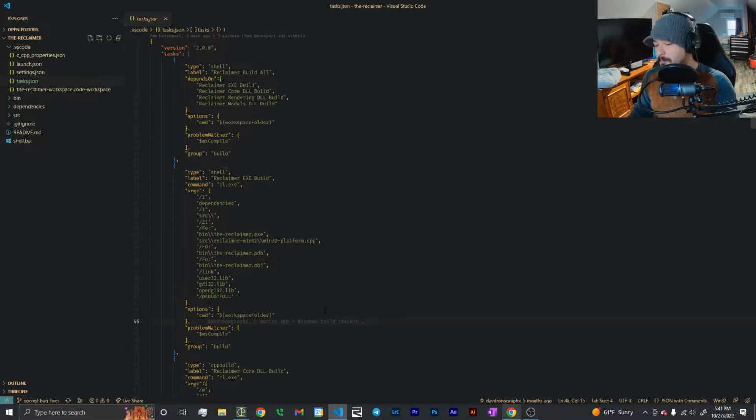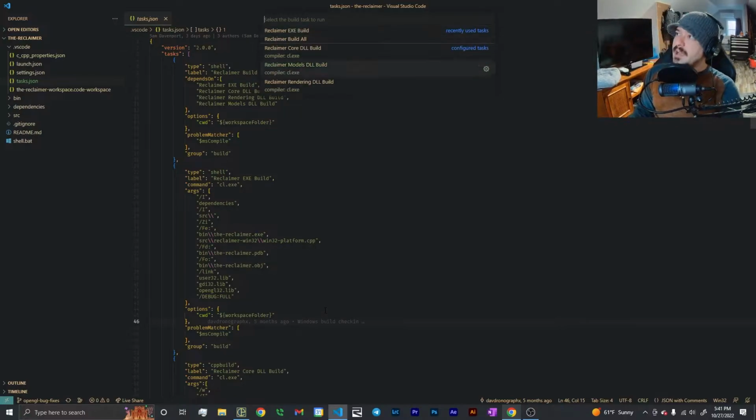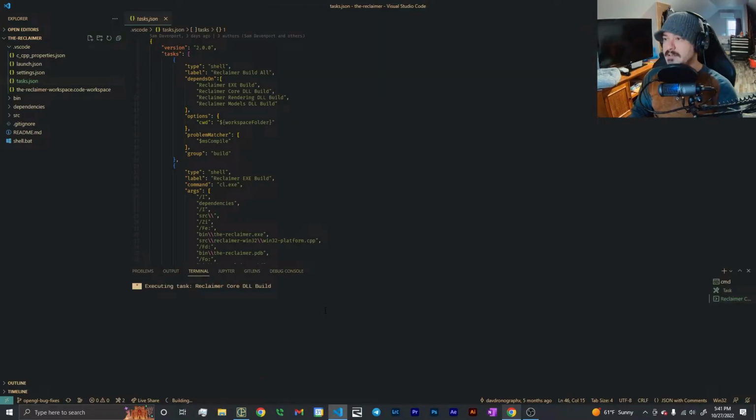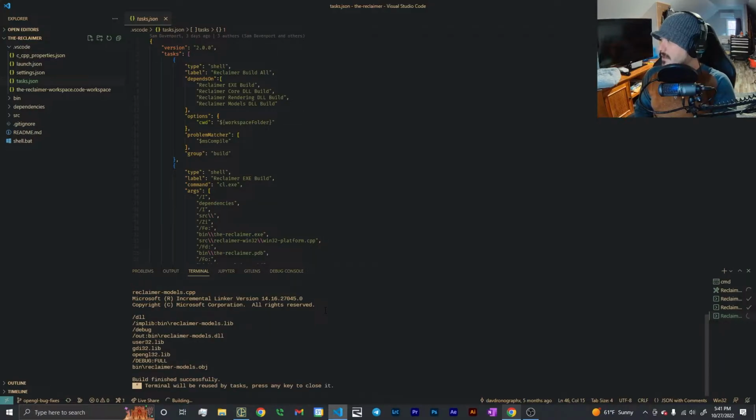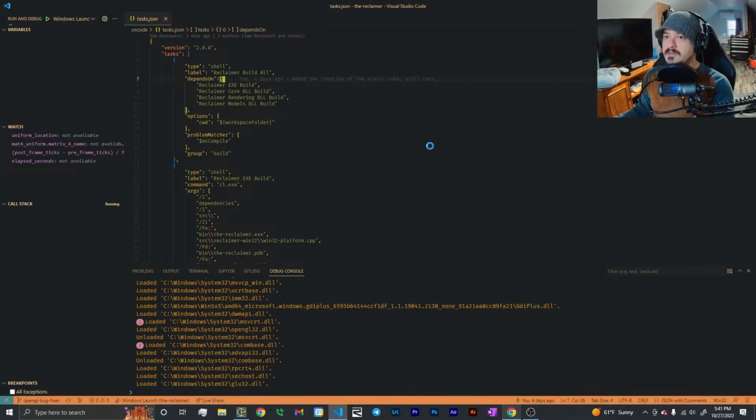If I hit Control B, I have these build tasks, and the build all does exactly that. It just builds everything. I believe when I was working on this a bit last night, it takes about 5 seconds to build the entire code base, and I'm going to go ahead and run it because I'm sure that's what everyone wants.